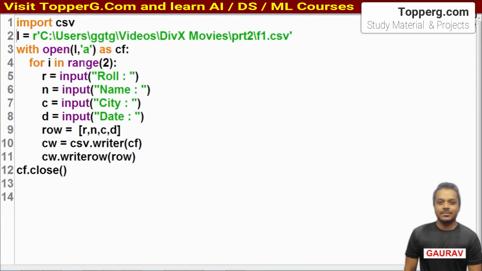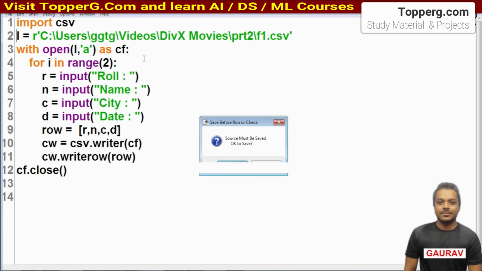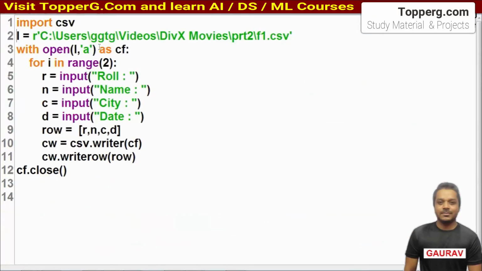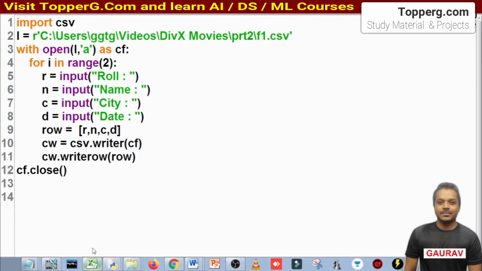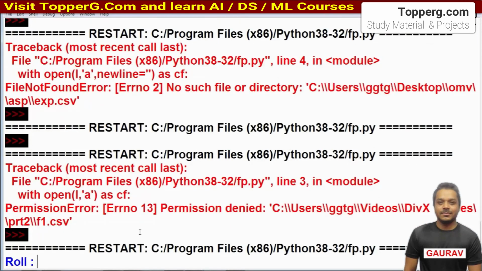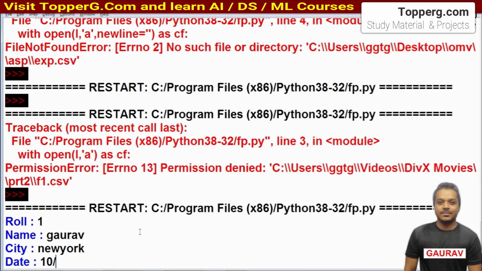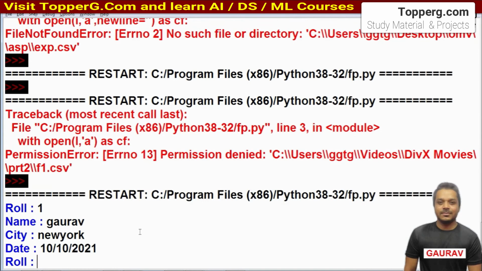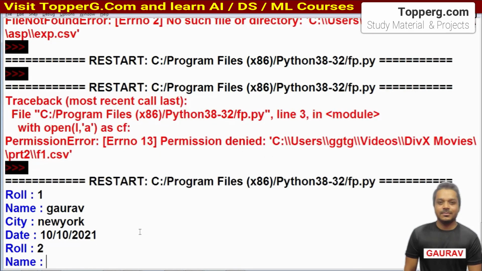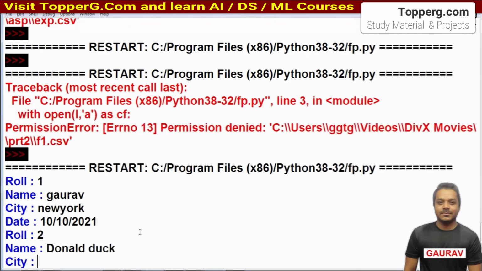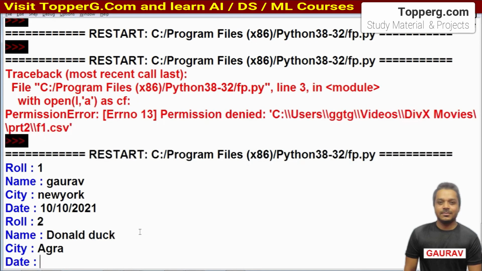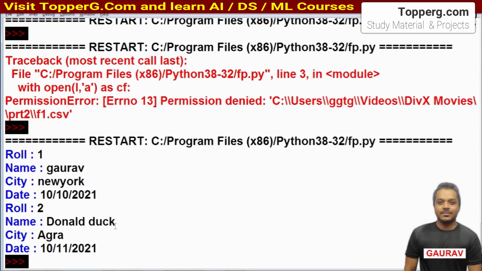Okay, now let's remove this data. Permission denied. It is in append mode. The file may be opened, right? So roll number 1, name Gaurav, city New York, and date, what is the date? Okay, so this is the second roll number, name. Okay, city Agra, date. We can take any number of rows or columns. Okay, so we have executed the data.